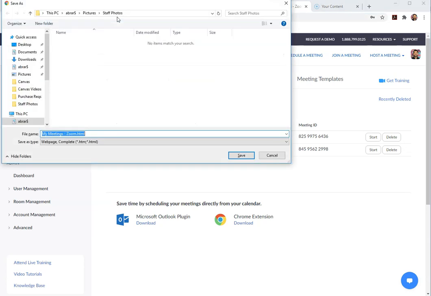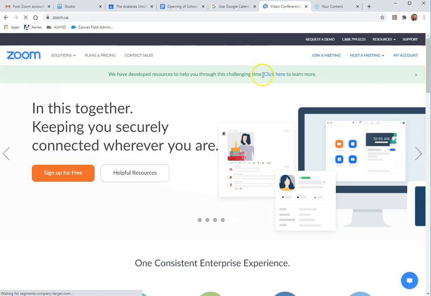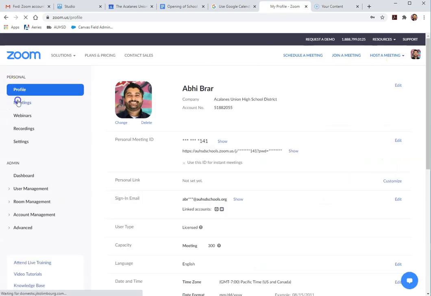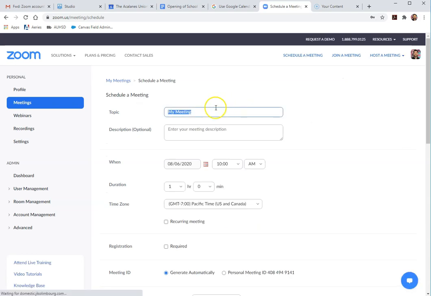So I'm just going to type in zoom.us. And if I'm not logged in, I have the option to log in, and just log in using your Acalanes email account. So I'm going to go to my account, and from my meetings, I'm going to start or schedule a new meeting. And I would recommend that this meeting you just name something like Abi Brar's office hours.